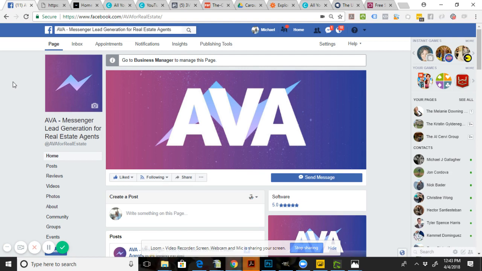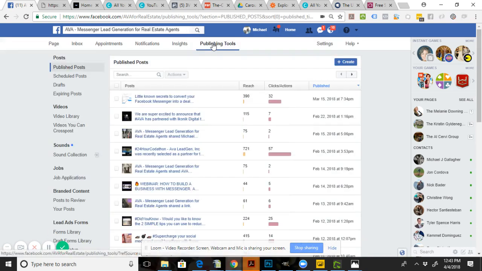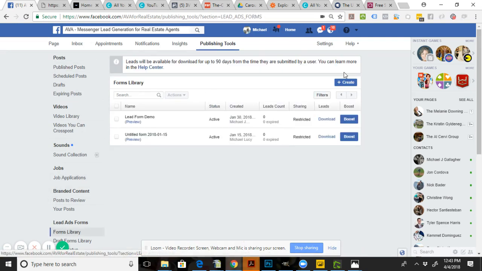All right, let's get started with creating our lead ad form. Navigate to your Facebook business page and then go to the Publishing Tools section. Once you're in the Publishing Tools section, scroll down to the Forms library. Click Forms library, and then in this section here, you'll want to select the Create button.